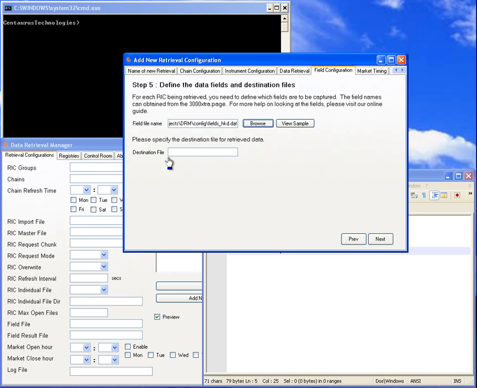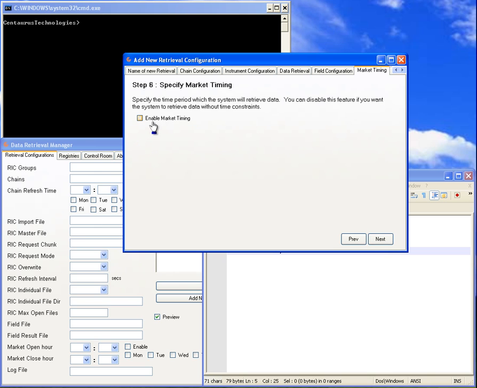Next, in the destination file, I would specify the file where the Data Retrieval Manager will write the output from the tick capture. Now I want to specify when I would start data capture. Only when the market is open, and I'll specify when the market is going to open and close.